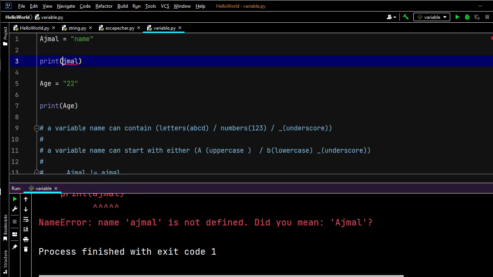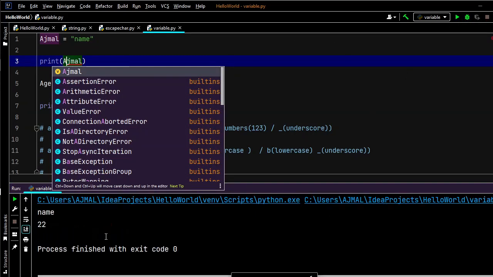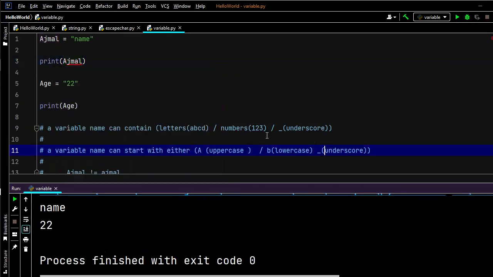So I'm going to change it to capital A. I'm going to run it again. Here you go, we're getting the output.